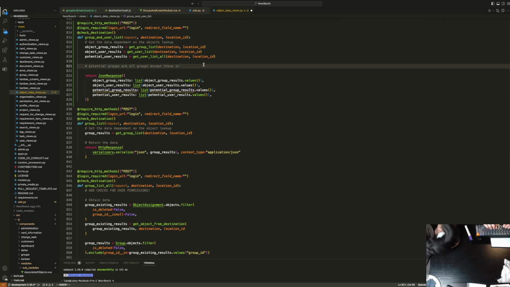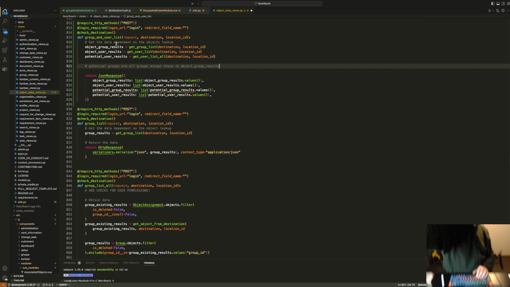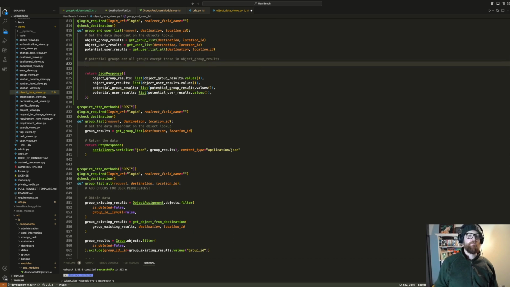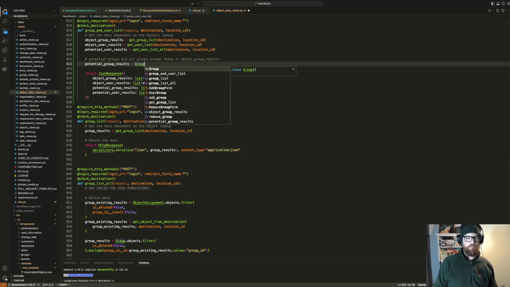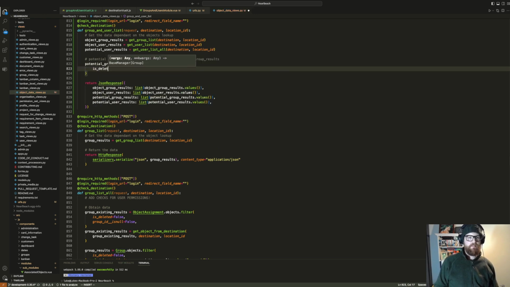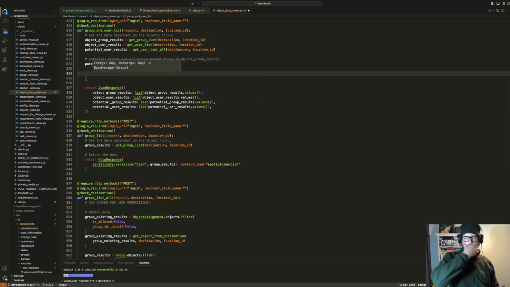Accept those in object group results. All right. Let's, there we go. Okay, potential group are all groups, except those in object group results. So what we want is potential group results equals groups dot objects dot filter is deleted equals false. So that will get everything.